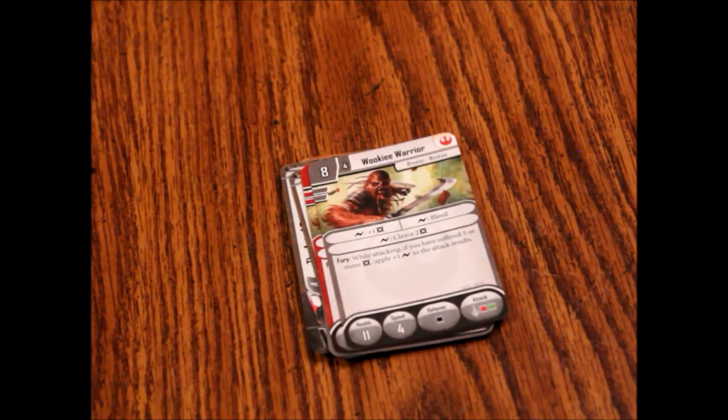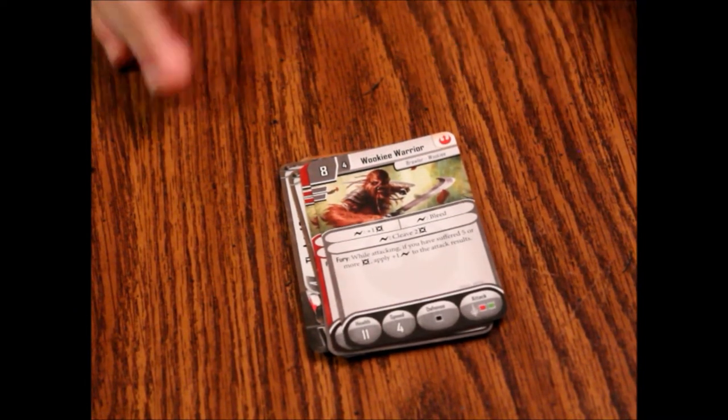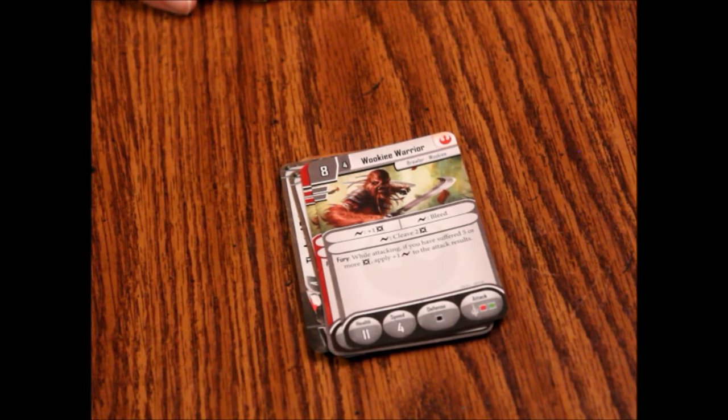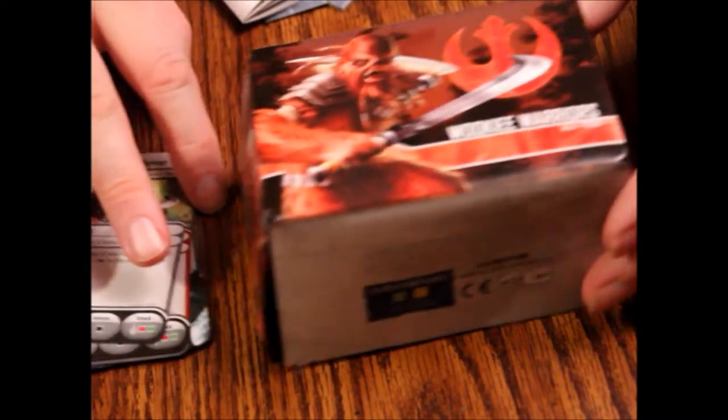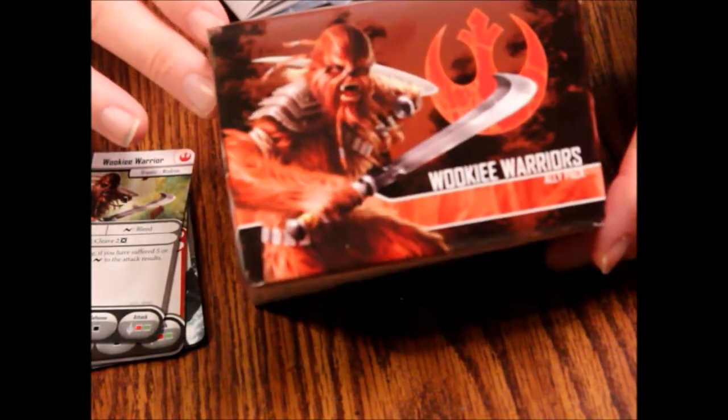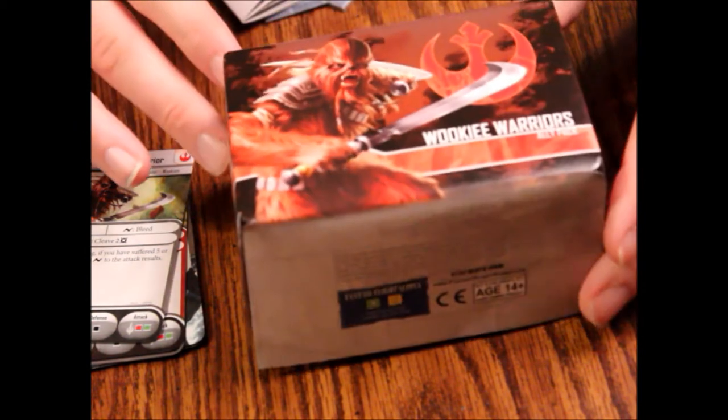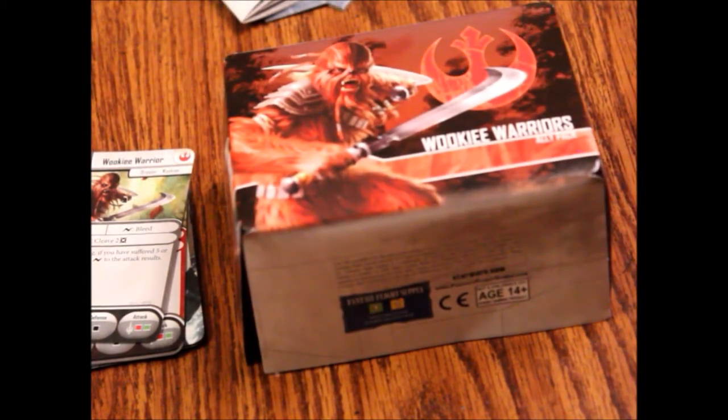So Wookiees look pretty tough. Haven't had a chance to play this game yet, and I'm really looking forward to it because it looks like there's a lot of really cool stuff. And the Wookiees look like a good addition to the Alliance. But that is what is inside the Wookiee Warriors Ally Pack for Star Wars Imperial Assault.